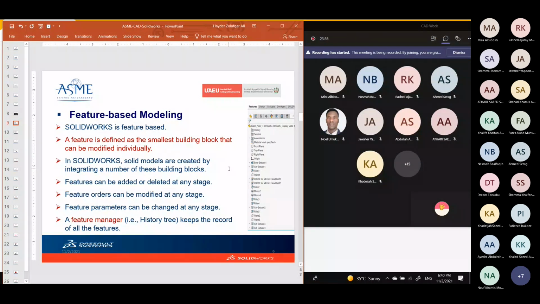The beauty of features is that features can be added at any stage. A feature can be deleted at any stage. Feature order can be modified at any stage. And most important, feature parameters can be changed at any stage. That is the beauty of feature-based.